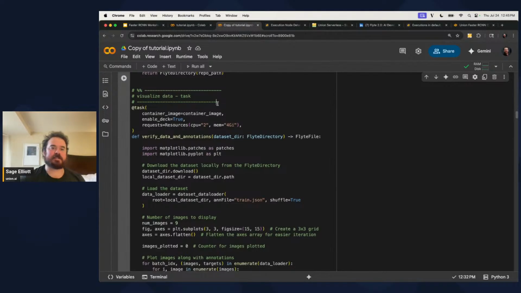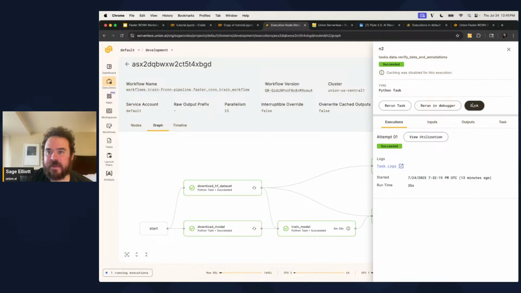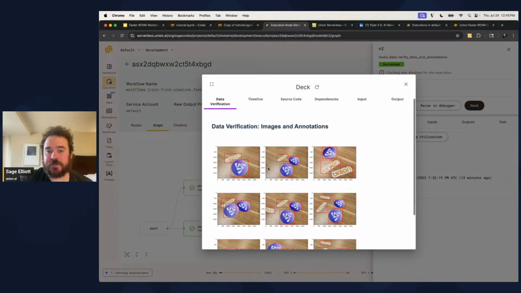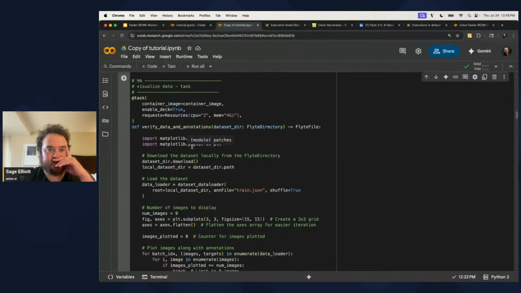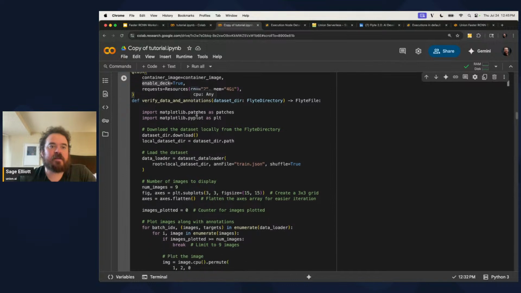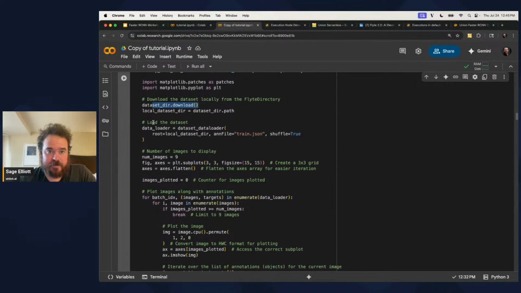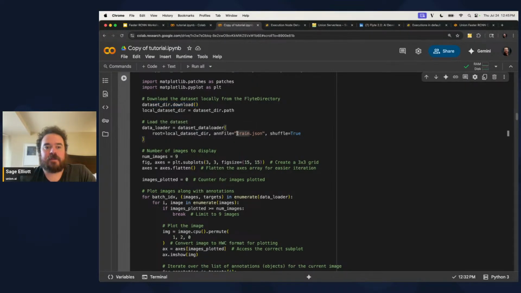And we have our visualize data task. This is the one where if we go back here, we verify that our annotations and images were read in correctly. So again, we have a task on top, passing in the CPUs and the resources that we want. So 2 CPUs, 4 gigabytes of memory here, enabling deck that allows us to get that clickable button with HTML that we can embed in there. And then we are basically just downloading the dataset we previously downloaded into our container here. Inside of there, we're looking for the image directory and then also the train.json.